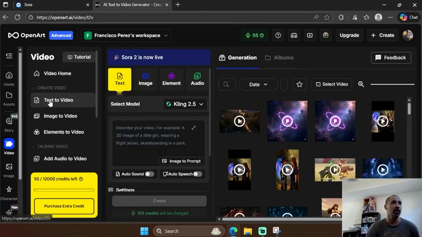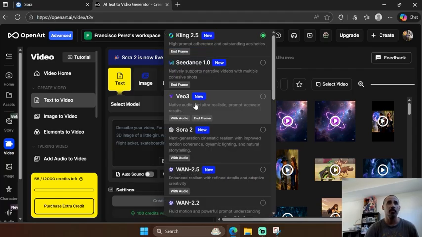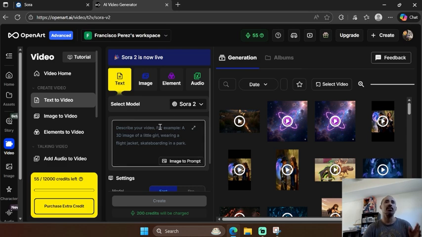If I go to select model here, it's got all the biggest video generators that are out right now. They've got Kling 2.5, Seedance, Veo 3, and Sora 2. And this is pretty cool because if you use the Sora 2 video model and make a video here, it'll actually generate the video using the Sora 2 video generator, and it won't have the watermark.